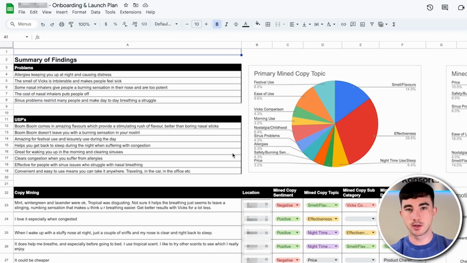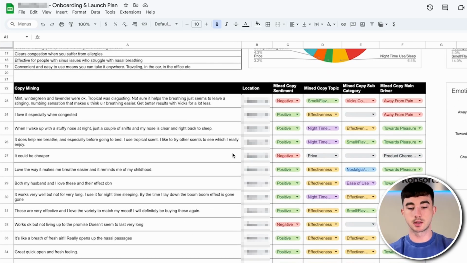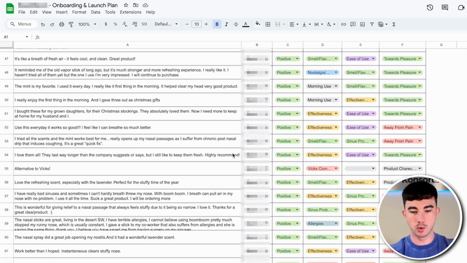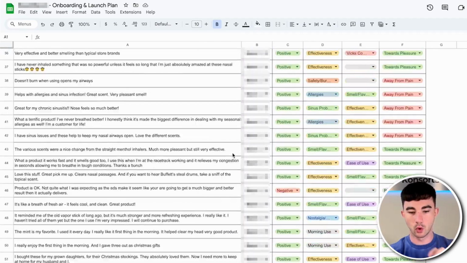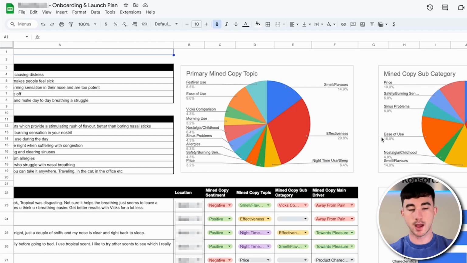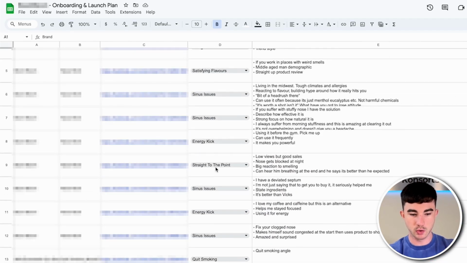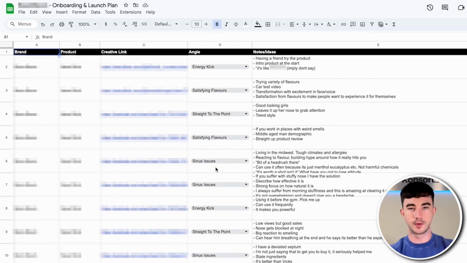Now, what we do for every single brand that we work with is we go through a pretty in-depth onboarding process. We'll go through a sheet like this, which covers all of the copy mining. We're going through the brand reviews, we're going through Amazon, we're going through Reddit, and we're searching for what people are saying about this product. We're pulling that out and starting to categorize them. Then we're going onto TikTok and looking for what videos are working, what's trending, what our competitors are posting, and pulling out the learnings from that as well.